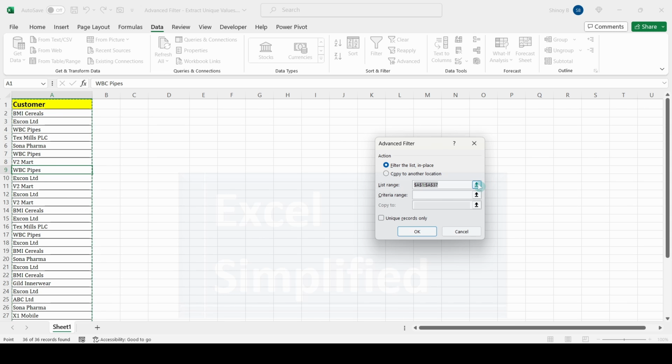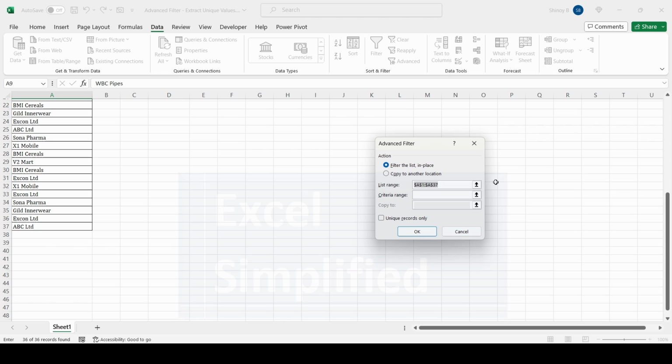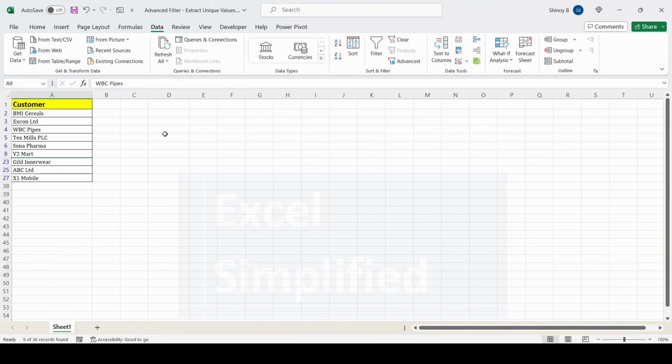List range is automatically selected. You can see it goes to A37. So the list is already selected, and there is a unique records only option. So I click on unique records only. Click OK. So it will create the unique list of customers from that previous list.